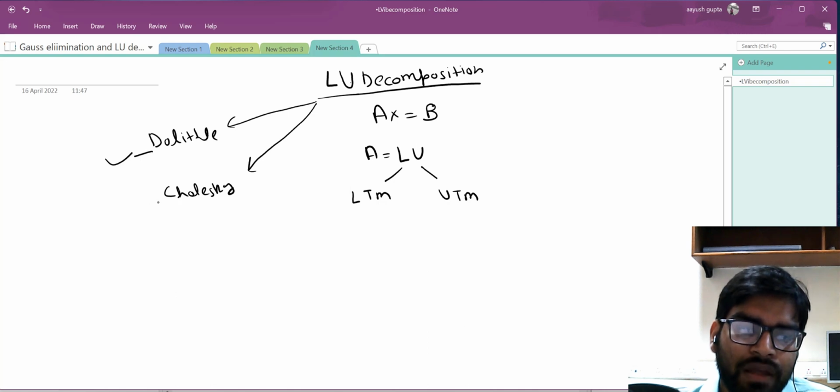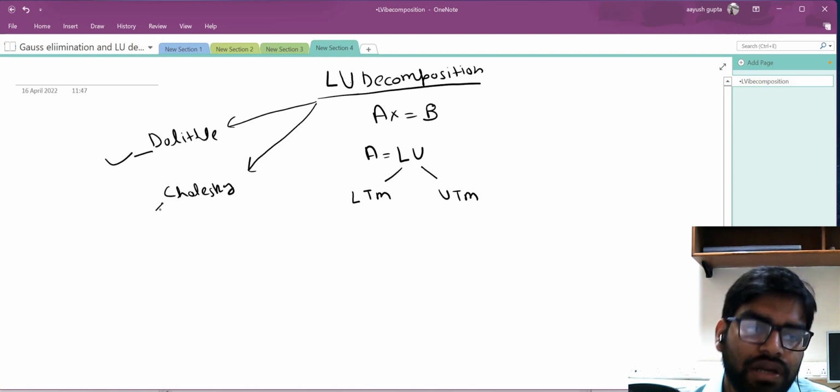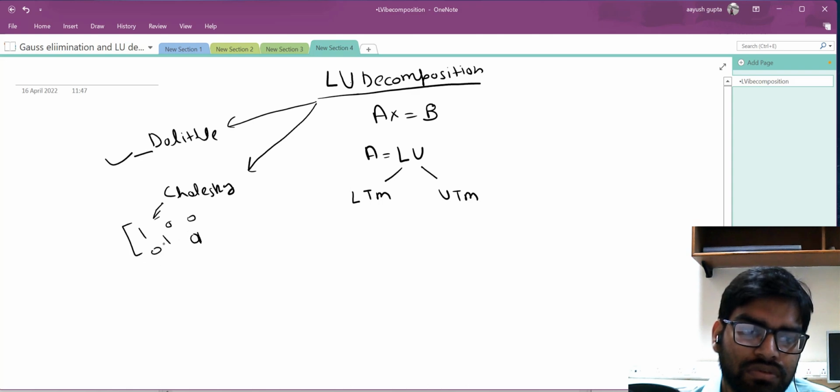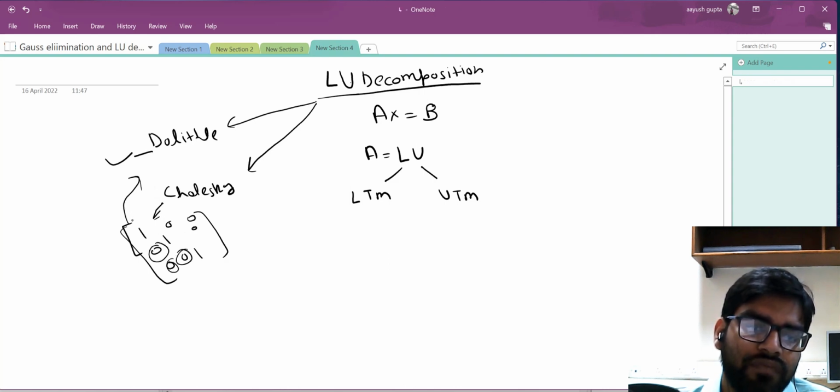The Doolittle method has the upper triangular matrix, which we find from the Gauss elimination method, and the L matrix has diagonal elements of 1 1 1, then L21, L31, and L32. All the other elements, 1 2, 1 3 and 2 3, are zeros in the Doolittle method.